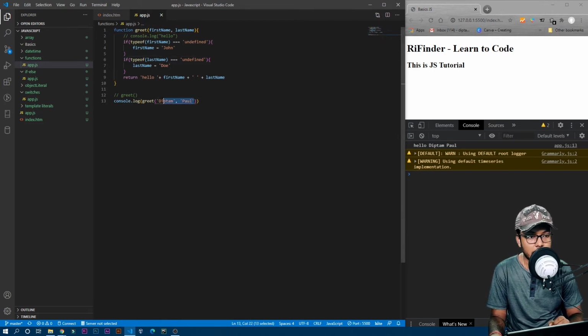But what if you don't pass anything inside the parentheses? That means if you don't pass anything, it should print John and Doe, because the first name now contains the undefined data type and last name also contains the undefined data type, right? So now if I save it, you can see it printing hello John Doe. It is not throwing any kind of error because now we are actually checking whether the value is undefined or not. But there is one more way to do that.